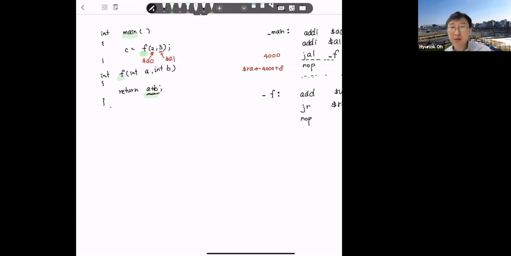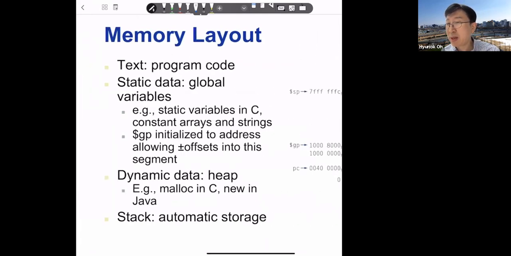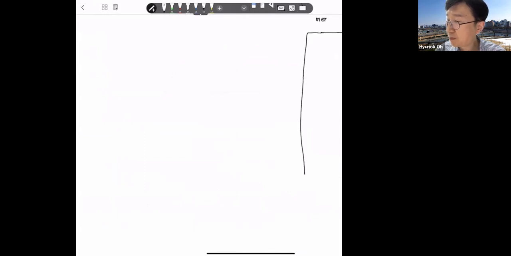Okay, so then let's go a little deeper. We will learn about the memory layout. This is memory. Let's say the first one is address 0 and the last one, the bottom one, is the maximum address. Some part of this is just reserved, and it's not used anyway.